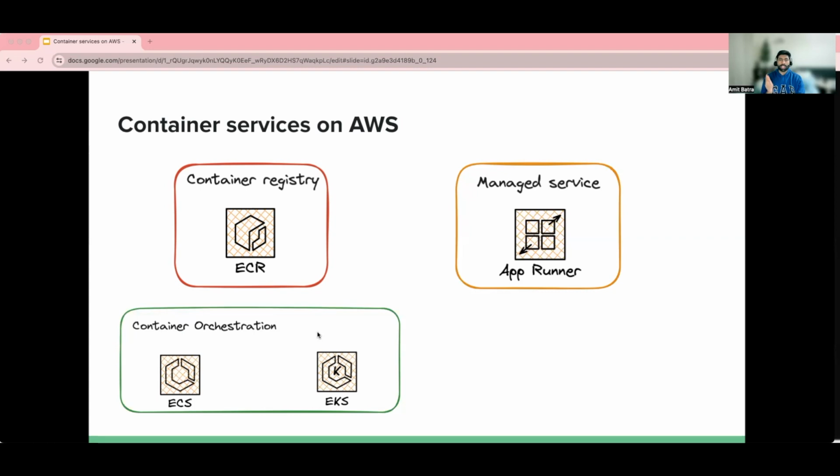AWS provides two container orchestration services, Elastic Container Service, or ECS, and Elastic Kubernetes Service, or EKS. ECS is a fully managed container orchestration service that helps you to efficiently deploy, manage, and scale containerized applications. ECS is a native service created by AWS, while EKS is a managed Kubernetes service which runs and manages Kubernetes in the AWS Cloud. So EKS takes away all the effort of managing the control plane from you.